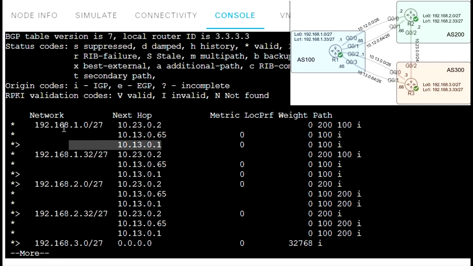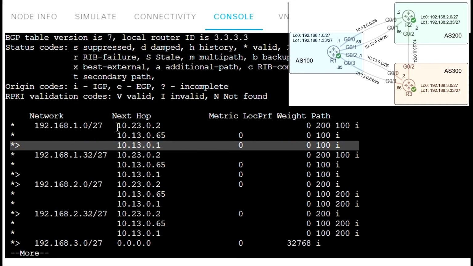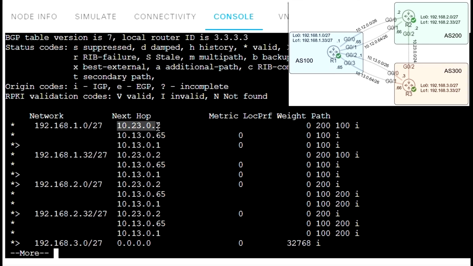This one for subnet 192.168.1.0 next hop. This is the best route through next hop 10.13.0.1, or it goes this way, just straight to R1. This route goes through router R2, and this one is not good. And here you can see where it starts, the AS path parameter, which one is starting from 100.